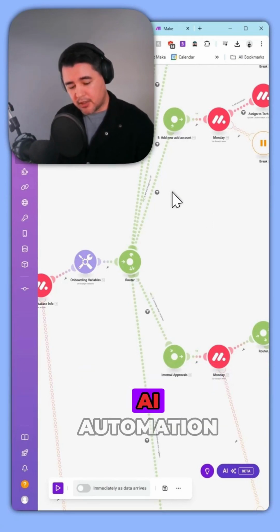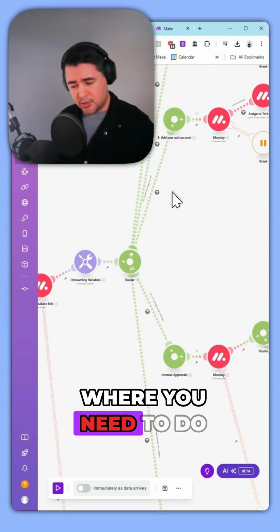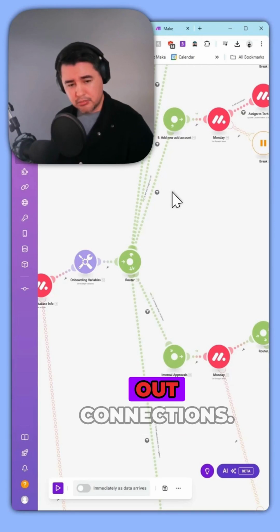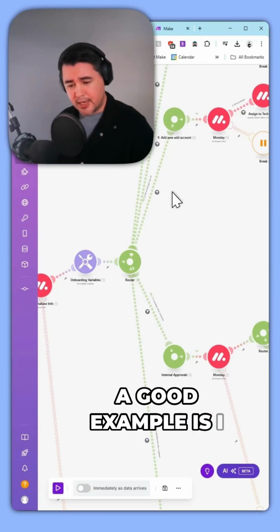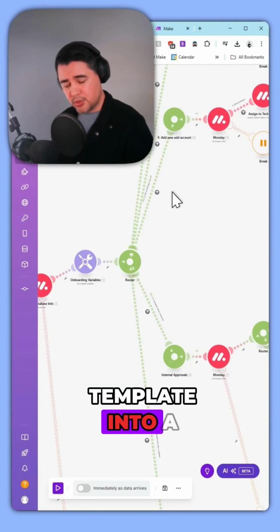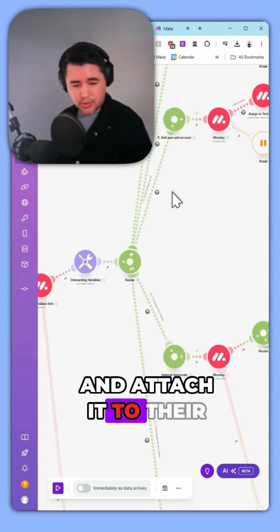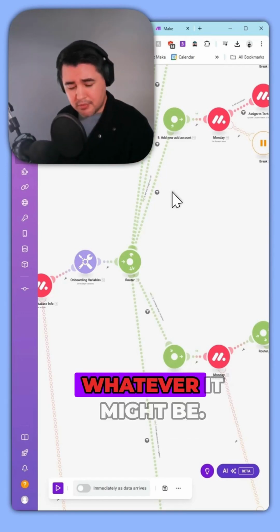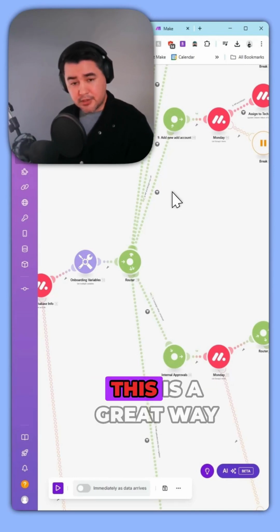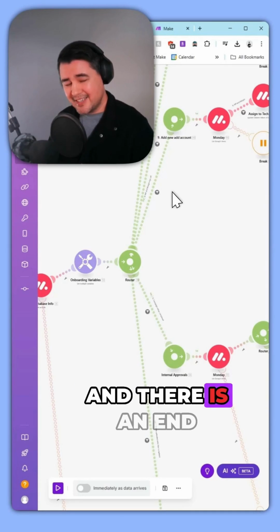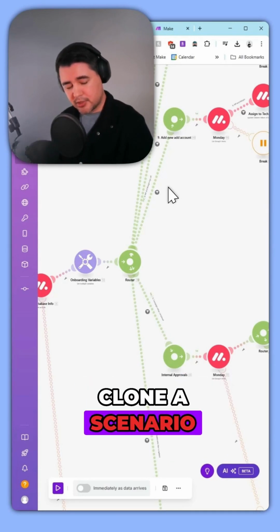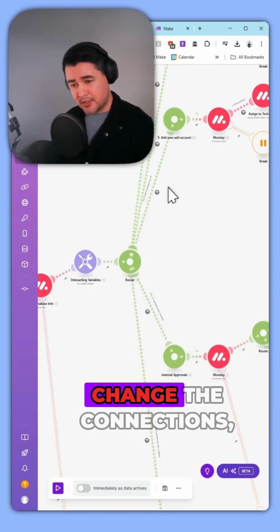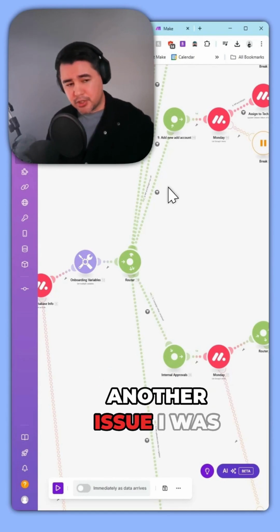If you're running an AI automation agency where you need to do maintenance like this, where you're duplicating scenarios and changing out connections, a good example is I want to deploy this template into a client scenario and attach it to their Google Sheets connection, to their Go High Level connection, to their Monday board, whatever it might be. If you're deploying templates, this is a great way to do it at scale. And there is an endpoint to be able to clone a scenario into a client's account. I think it's a little bugged right now because I couldn't get it to actually change the connections, but that could have been another issue I was having.